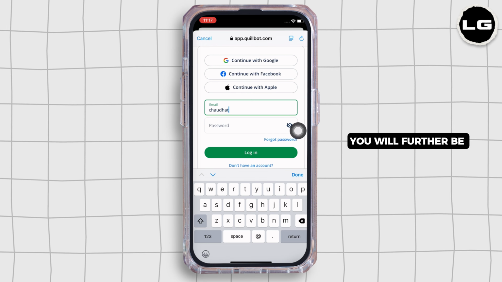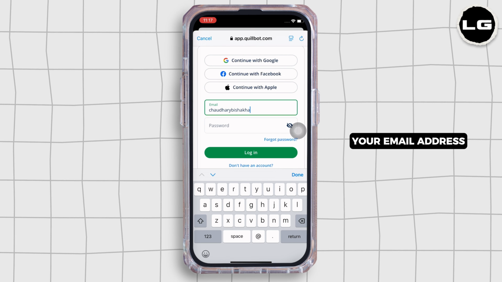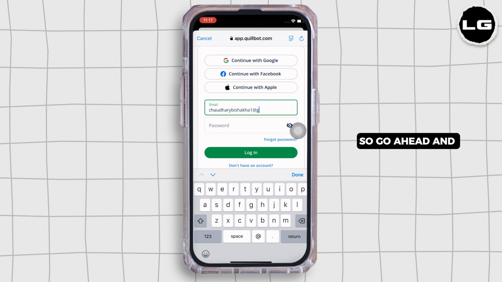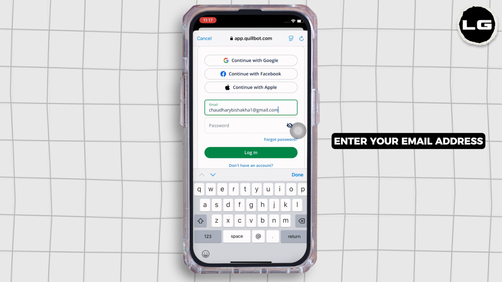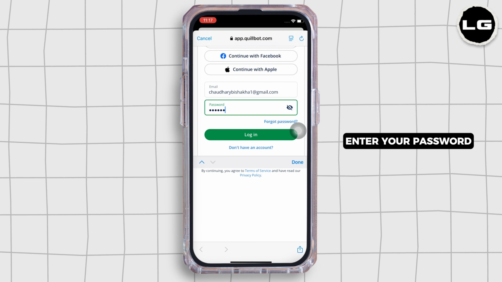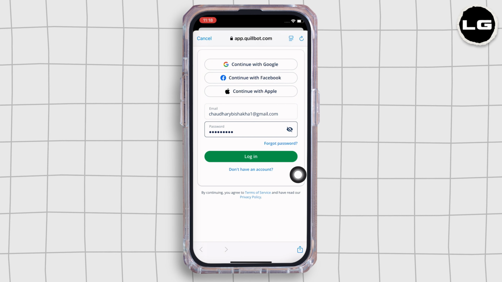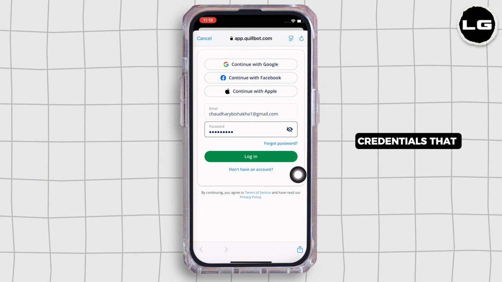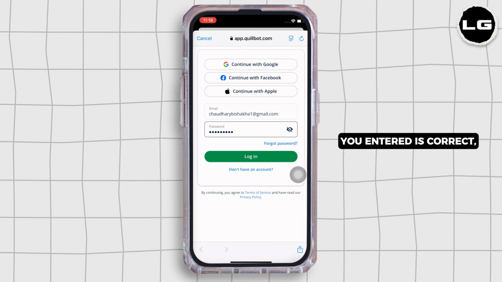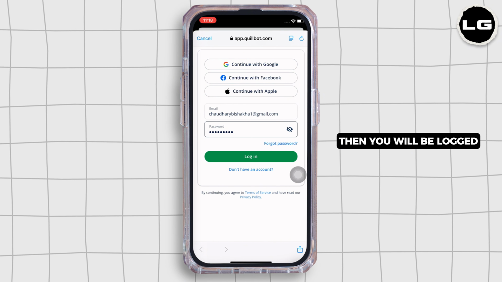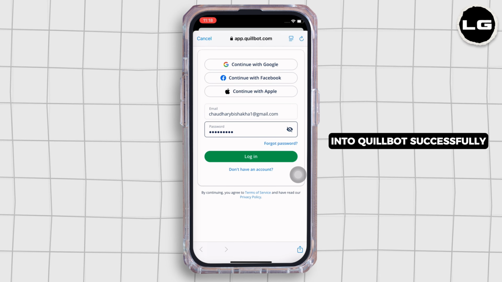You will further be required to enter your email address, so go ahead and enter your email address and further enter your password and finally tap on the login button. And if the login credentials that you entered are correct, then you will be logged into Quillbot successfully.